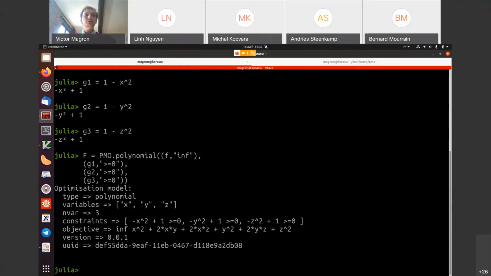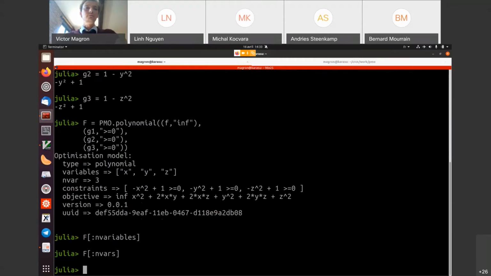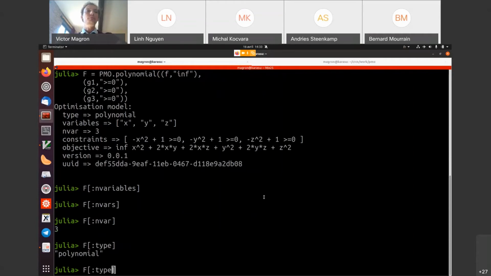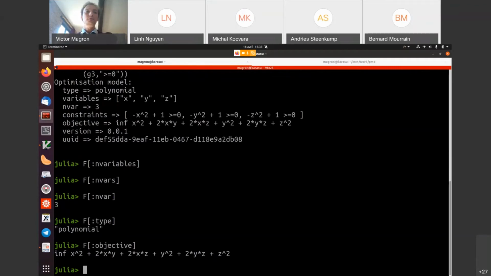Okay, so it seems to work. And then I will give a name to this guy. So first I can check the number of variables, so it's 3. I can check the type, it's polynomial. I can have a look at the objective. So the objective is minimization of this square.